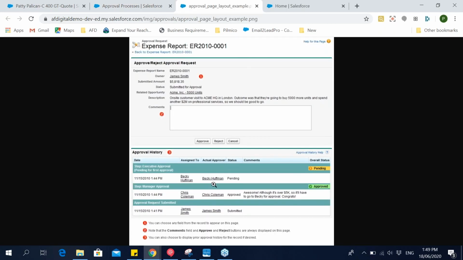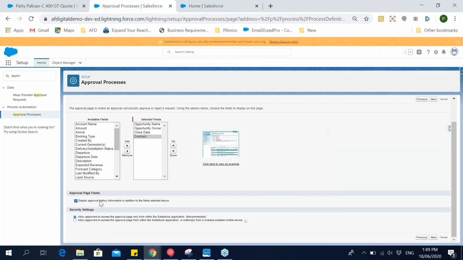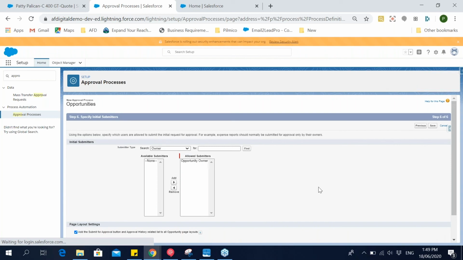So I'll add the approval history for us to easily see the status of it, if it's approved or rejected or still pending. Then security setting: allow approvers to access the approval page only in the Salesforce application. So we'll select the recommended one for now and click next.